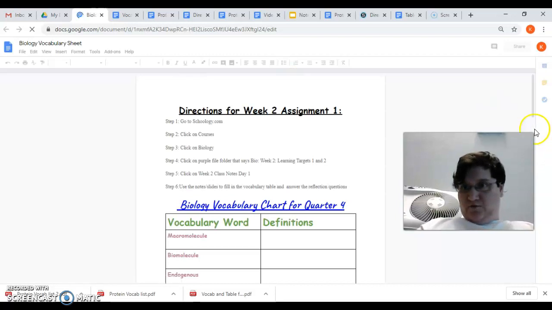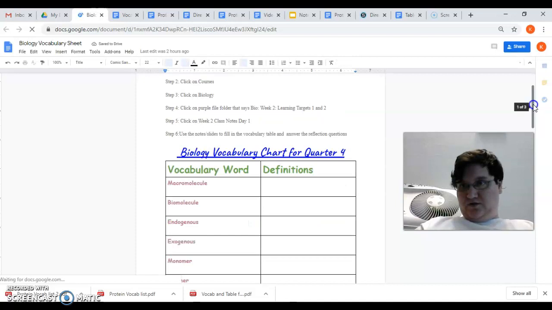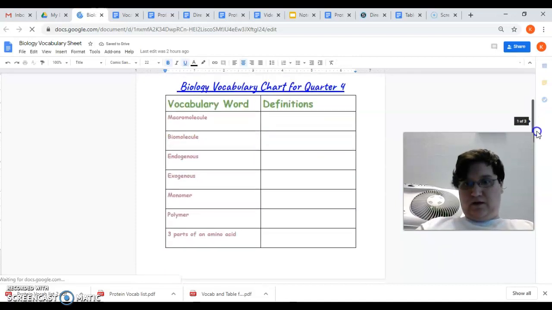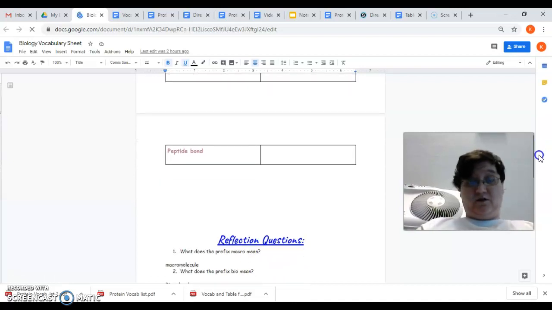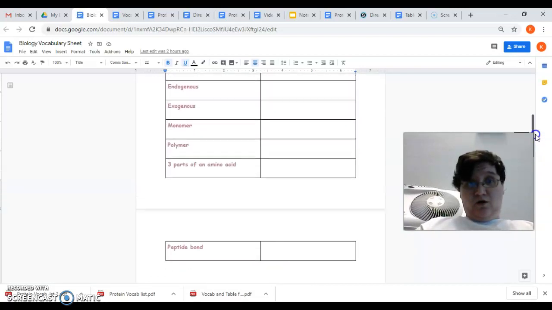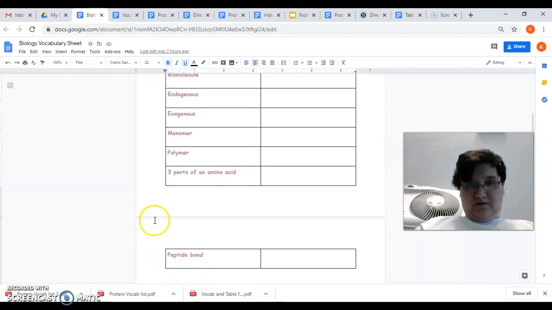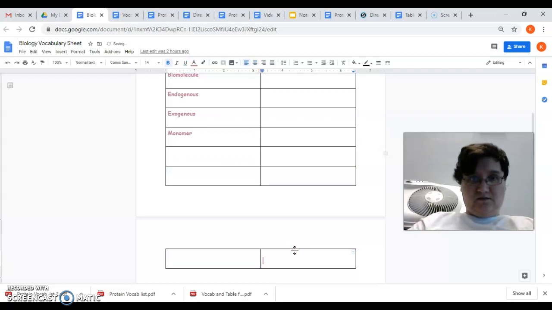So what you're gonna do for me, guys, this should be all filled out at this point. This table should be completely filled out. If it's not, you should be working on that, because that's like target 1.